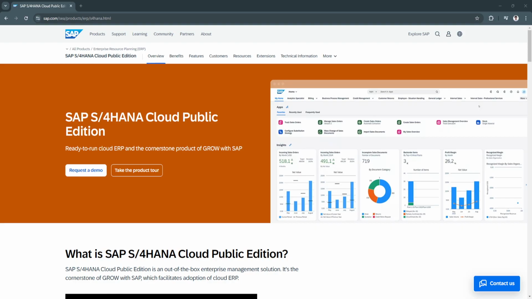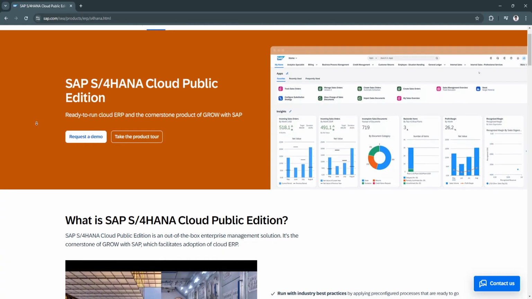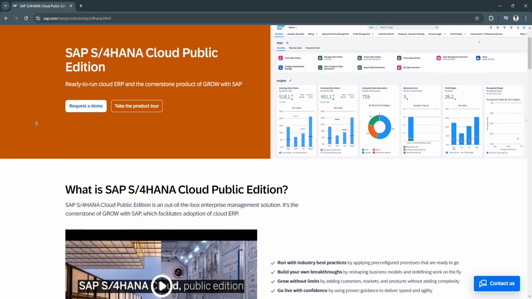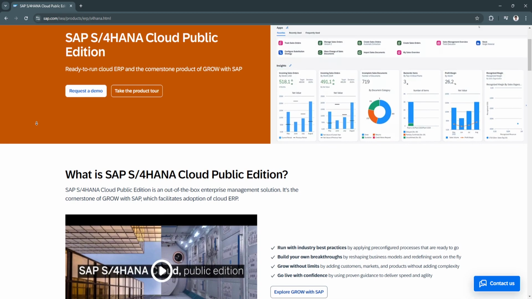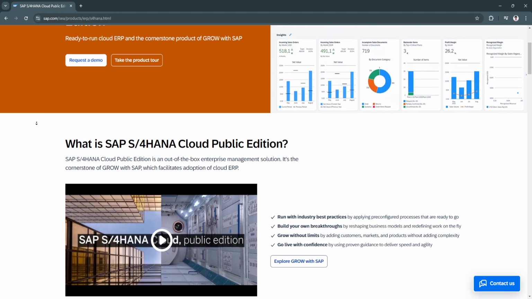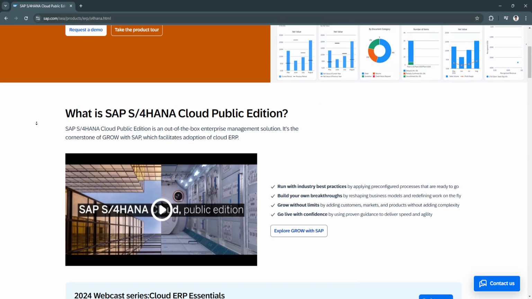Whether you're a small business looking for scalability or a large enterprise aiming for digital transformation, SAP S/4HANA Cloud has something to offer. So, for its key features, first is the real-time analytics for smarter decisions. SAP S/4HANA Cloud's in-memory computing provides instant access to business data and insights, allowing users to make informed decisions quickly. This enhances visibility into business operations, enabling data driven strategies that improve overall efficiency.